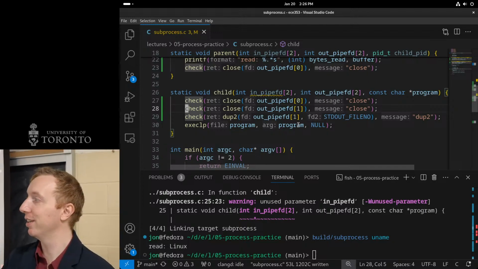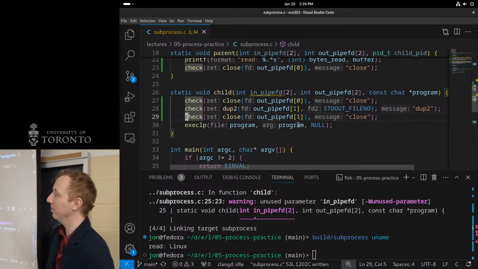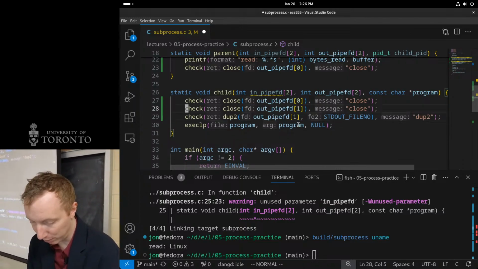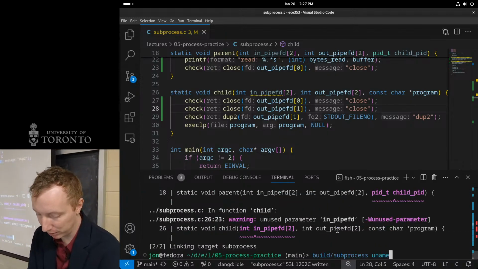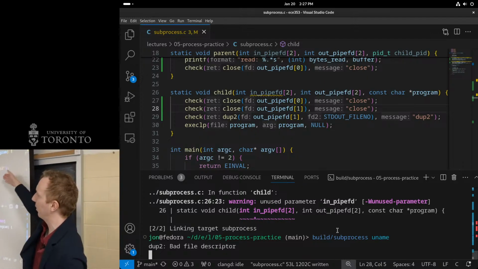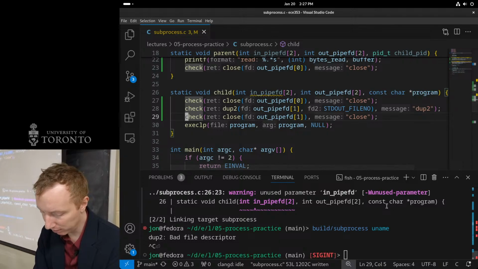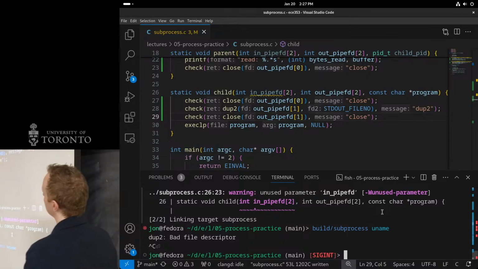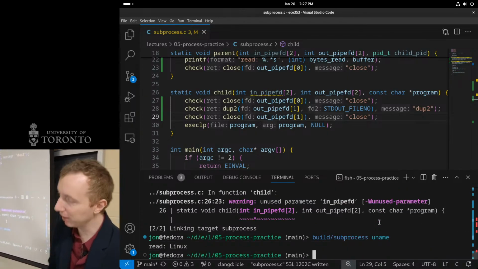I think you put it after the dupe, maybe. After dupe? So, well, we can see. So if we put it before dupe, I mean, thankfully we program defensively, right? So if anything bad happens, we should get an error. So if we do this, dupe2 says bad file descriptor. So that makes sense because I just closed it and tried to dupe it. So probably a bad idea. So if I do this, will this cause it to break? Well, let's see. If I run it, it still works.